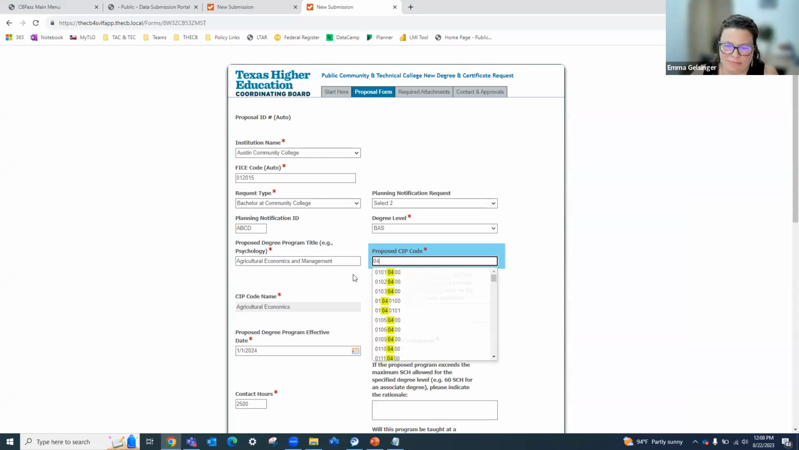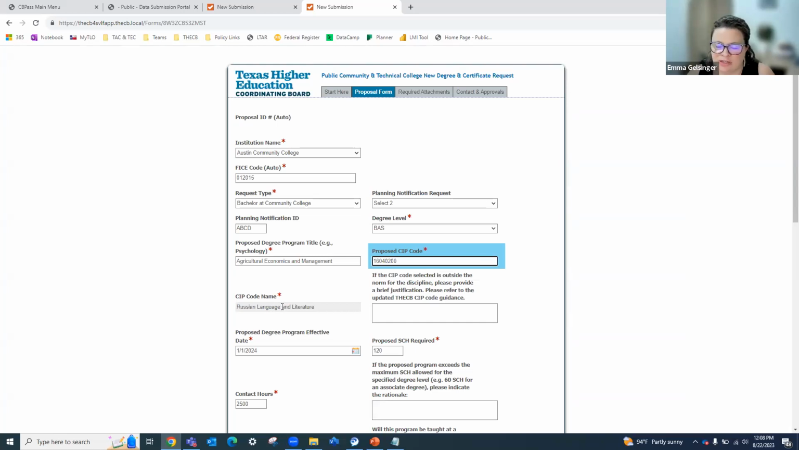Like, let's say you put in accidentally some strange zip code, and we're looking at agriculture economics, but the zip code is Russian language. That's a flag to us just to check with you all. Let's say you did put in a zip code that doesn't quite seem to match, but it's the one that you want. You can provide a brief rationale here for why you're selecting that zip code.